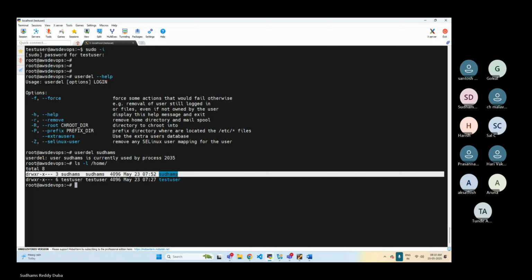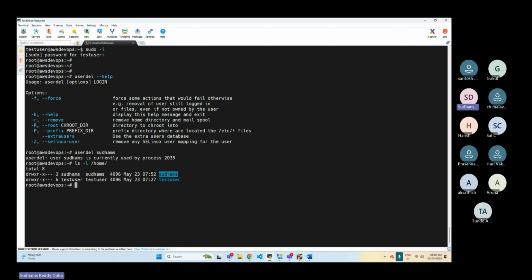My question is, if you delete a user, the user got deleted from the system, but the home directory is still available, then who will be the owner of this particular directory of the user after he got deleted? How will it be available? The Sudams home directory will still be the owner. No, the user got deleted. You can't see that, right?